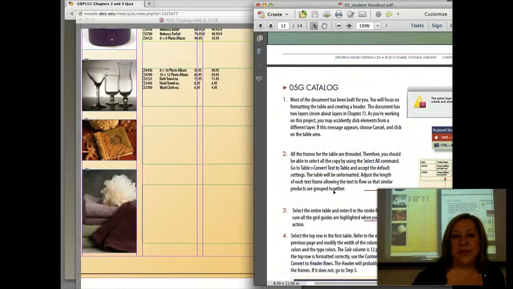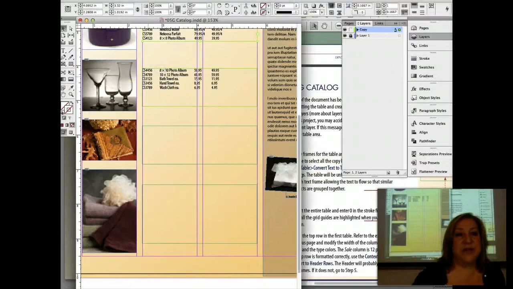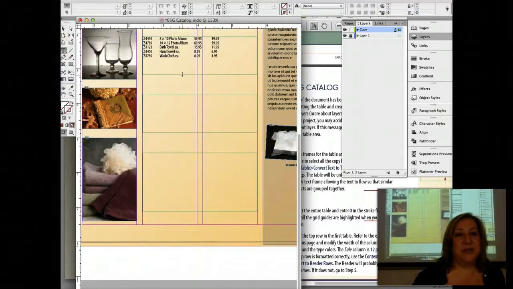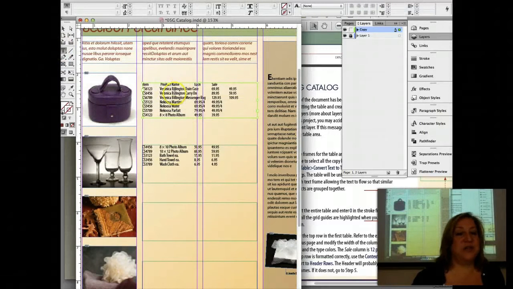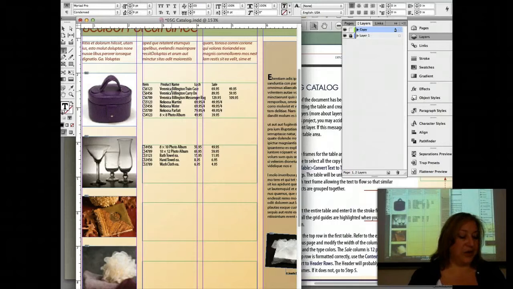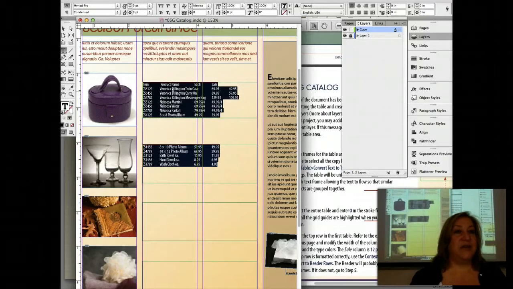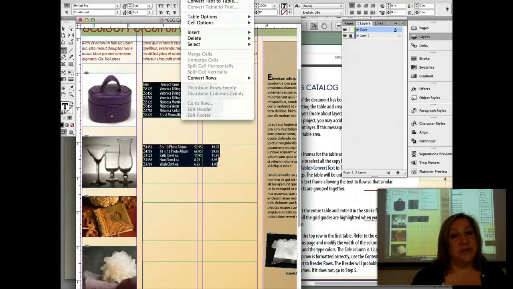So it said to, down here, there we go. It says to go to the table, you're going to select all, convert text to table. So that means I'm going to take my type tool, because when you do tables, you need to be in the type tool. I'm going to click anywhere. I'm going to go to Command A, which is edit, select all, and everything should get highlighted. And then I'm going to go to table, and it says convert text to table.